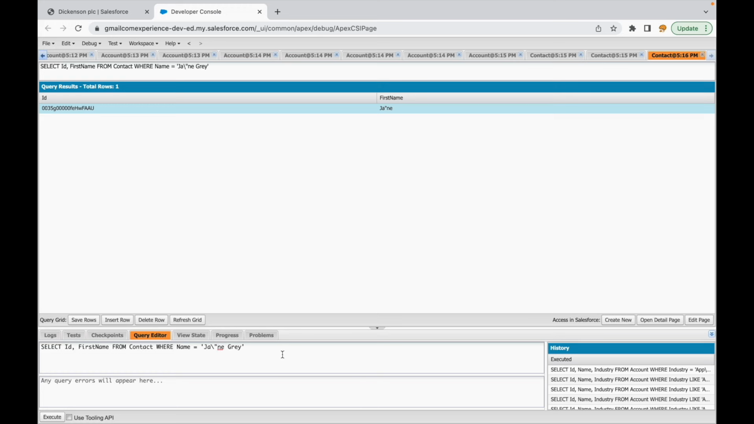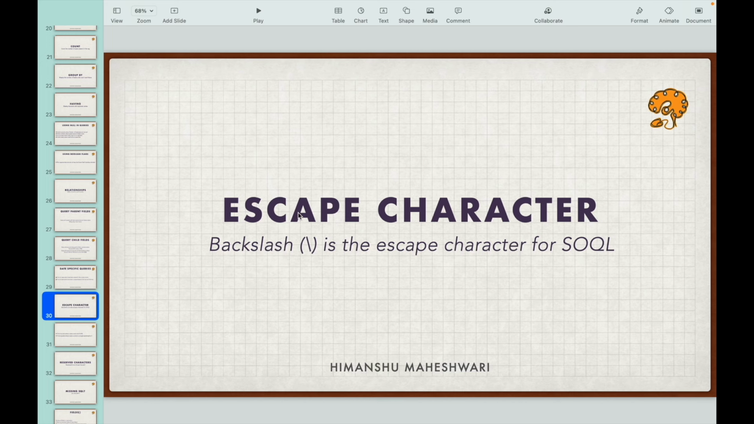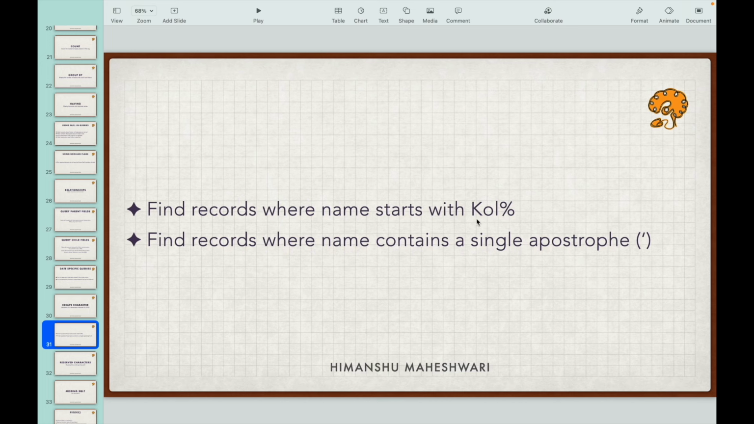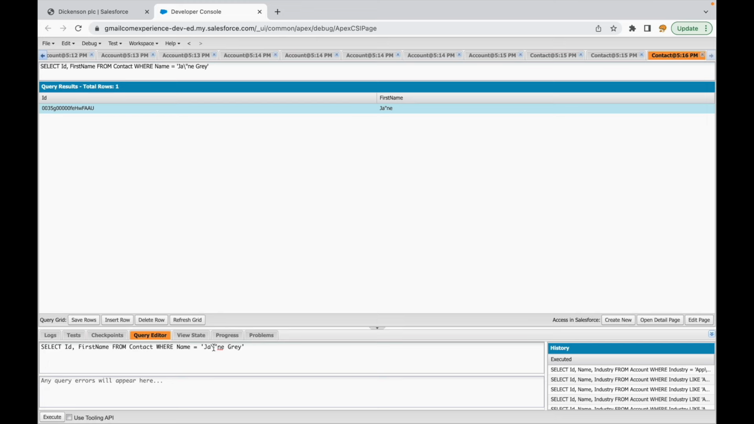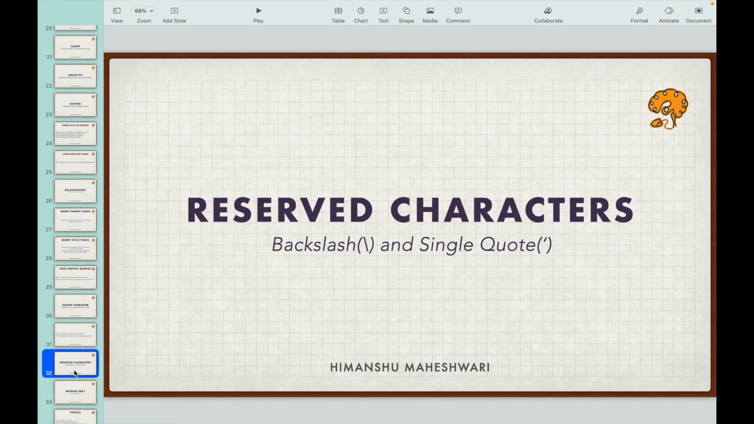Okay, so any kind of special characters that you want escaped and want to be considered as part of the string, you have to use the backslash character, which is the escape character in SOQL. All right, so these were the examples I showed you, like the single apostrophe example. So you can figure out any special character can be escaped using the backslash character. All right, reserved characters. Now backslash and single quotes are the two characters which are reserved by Salesforce. So if you want to escape them, you have to use the escape character, which is backslash again.